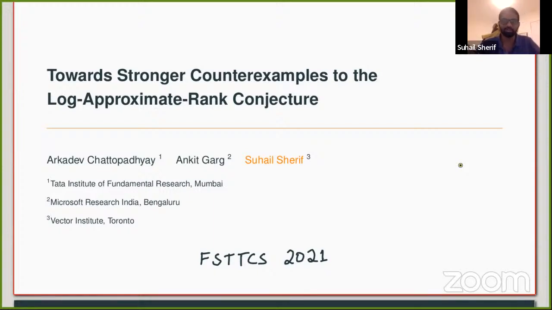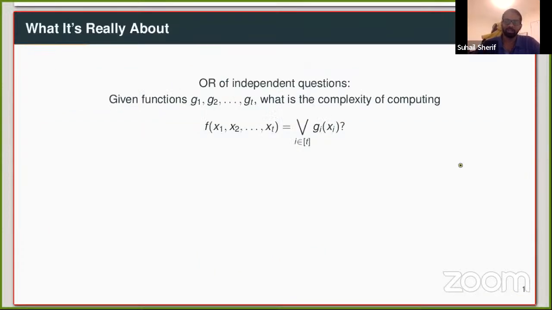Right, so this talk is about counterexamples to the log approximate rank conjecture. It was written with Arkadev and Ankit, but it's not really the log approximate rank conjecture that will be the main highlight of this talk. This talk is going to be about a quite fundamental question. You're given functions g1 to gt, and you want to analyze the complexity of the function f, which is defined as taking the value 1 if any of the functions gi takes the value 1 on their respective inputs. This is a well-studied problem, it crops up everywhere, but what we're studying in this paper is a quite related and still interesting question: you just have one input x and you want to know, does any of the gi output 1 on that single input x?